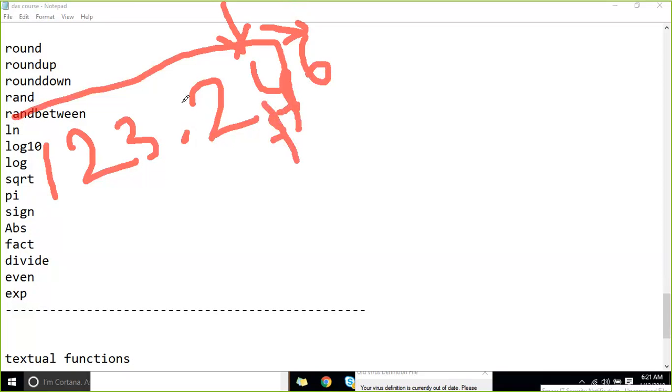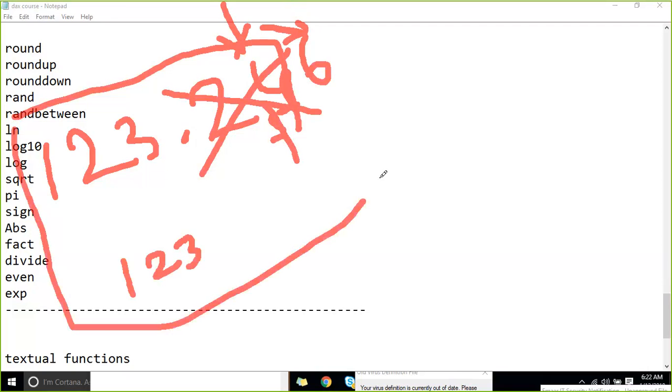Or if I mention round off to 0, which means remove the decimals, I don't want anything, it is going to give 123. That is the round functionality. Round up doesn't care whether the decimal is greater than 5 or not. Automatically it will return 124. Round up means I want to round this number to the next number, so it gives 124.